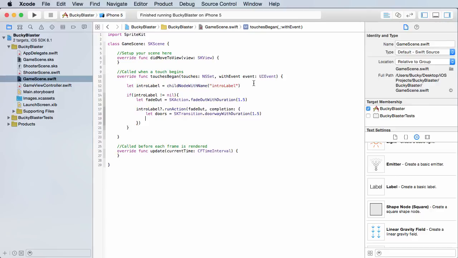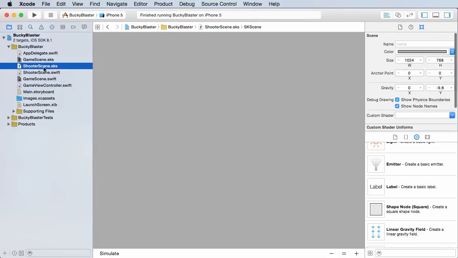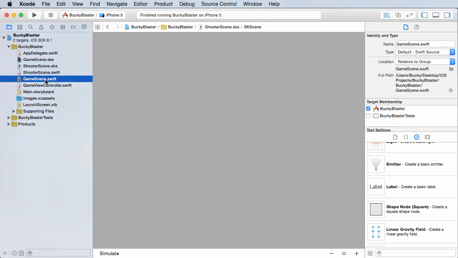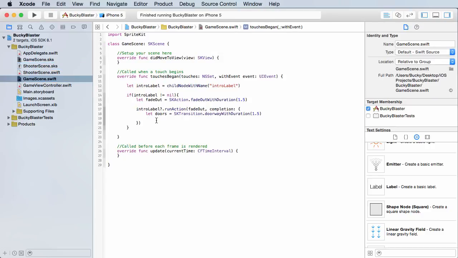All right. So now we have all these transitions, but we don't even have a reference to the other screen yet. So again, this other screen is called shooter scene. So let's get a reference to that, because then when we say, hey, we want to go to a new level, it's going to be like, all right, well, where?